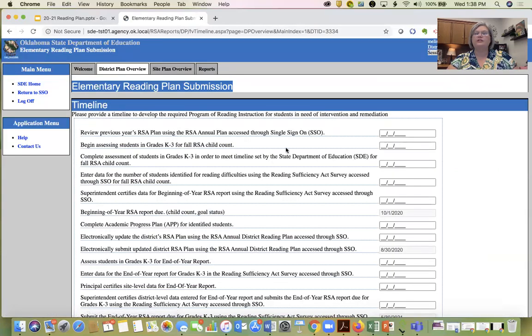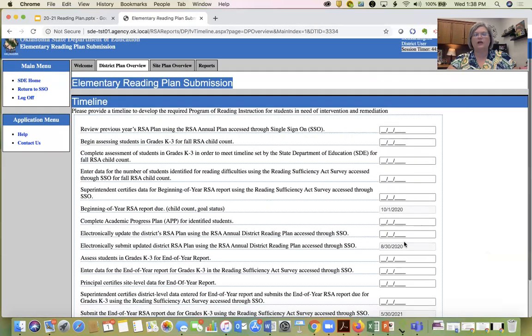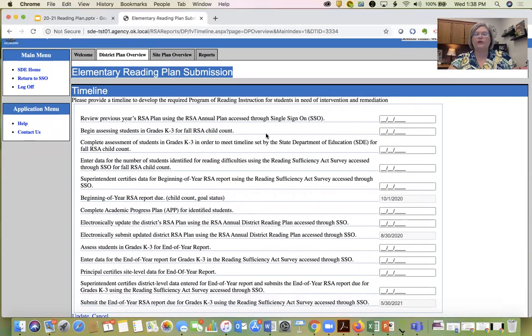So coming in on the district's timeline, the first thing you'll see is that there's a place to enter a whole bunch of dates. These are the things that we are going to be doing to ensure that we are meeting the requirements of the Reading Sufficiency Act for this year. There are 3 preloaded dates. These are due dates for our state reports that are set by the state. So those have already been filled in for you.